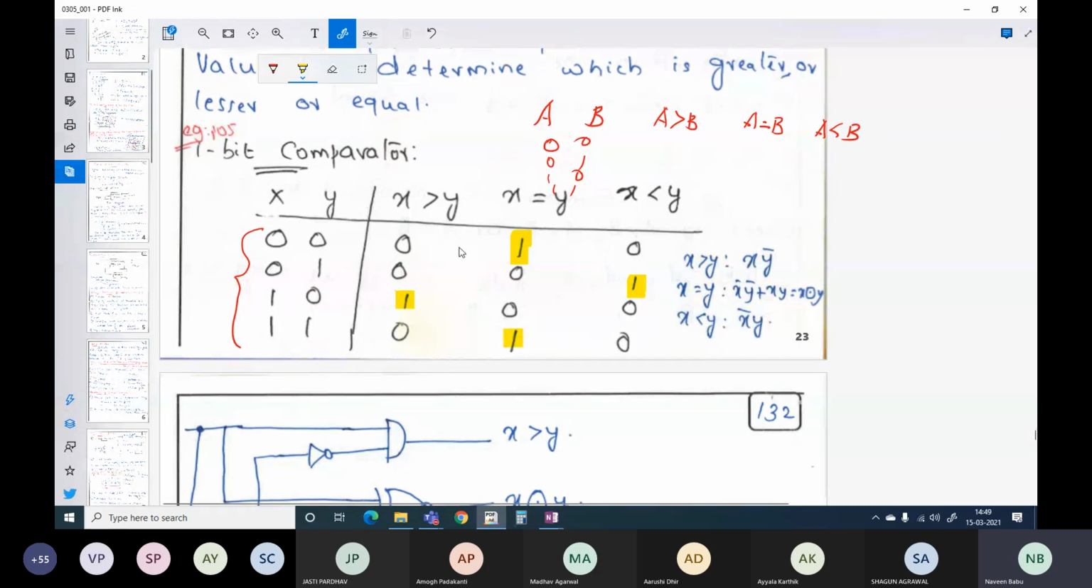Now we have to write the Boolean expression for this. X greater than Y corresponds to X Y bar. So X Y bar for X greater than Y. This one corresponds to X bar Y, so for X less than Y, it is X bar Y. For X equal to Y, it is X bar Y bar plus XY. What is this? This is equivalent to an XNOR gate. So X bar Y bar plus XY is equal to an XNOR gate.